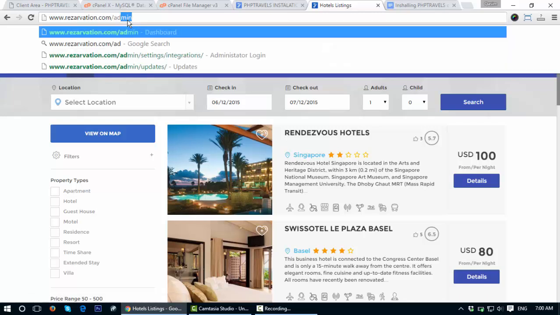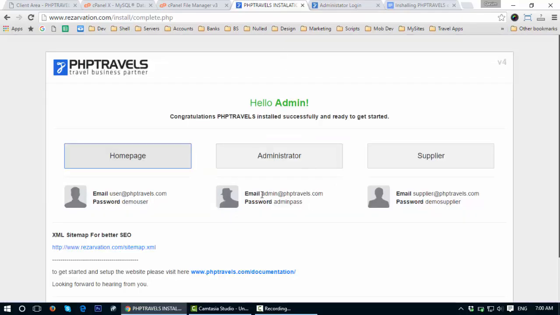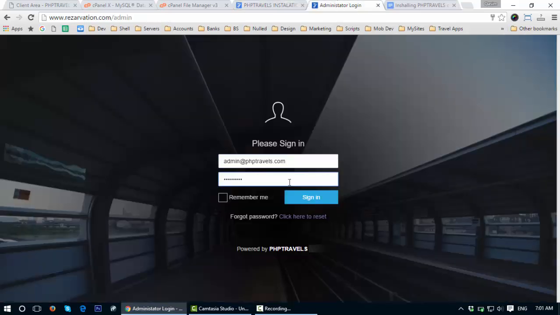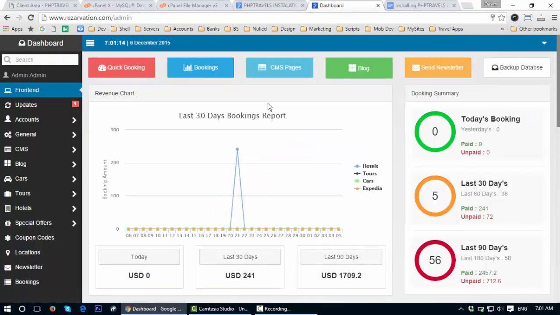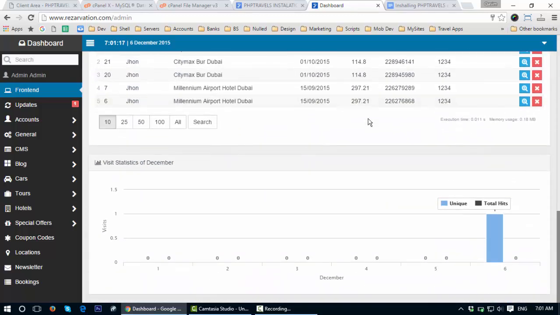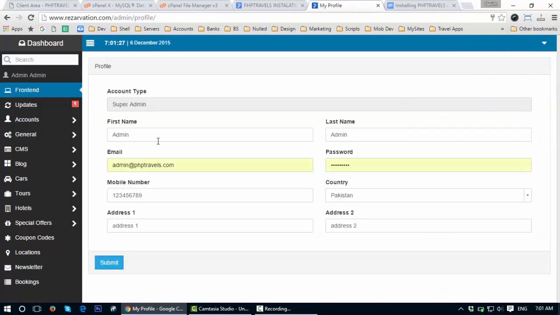After that, I have to log into my admin to confirm the admin. So the admin credentials are admin at PHPTRAVELS, which I used when I set up PHPTRAVELS, and the password is admin at password. Sign in, and it has been signed in successfully, so it means everything is installed perfectly. Once you log in, click on my profile, check your name, your last name, your email, your password, your country and address, and submit it.